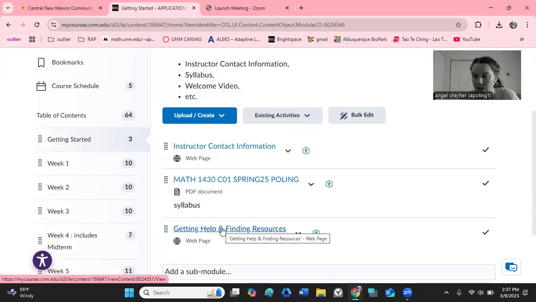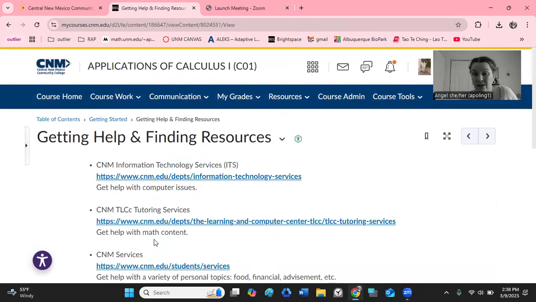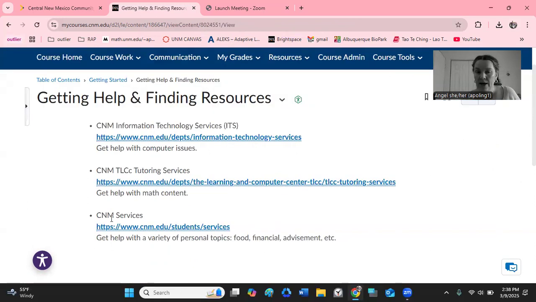I have here some resources for you. They're just the C&M resources. So if you need to get a hold of IT, the IT link is here. If you need help with computer issues, or help with math content, you're always welcome to get a hold of me during office hours. But C&M also has free tutoring, so take them up on it. And if you need help with anything else, there's a food pantry, there's financial aid. You might need an advisor, and any number of other things that you want some resources for. So these are the general go-to links that you might want to find.